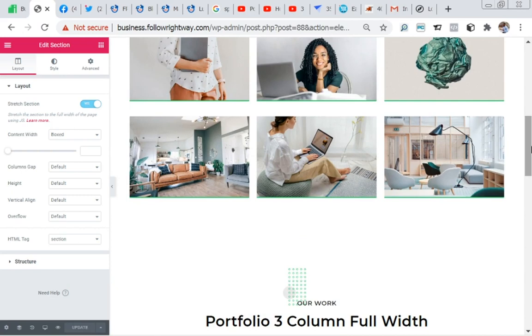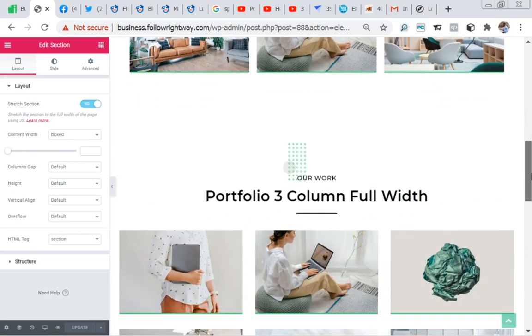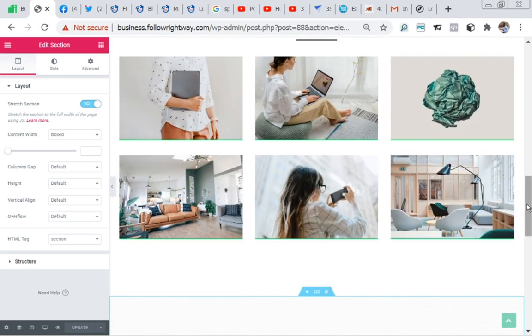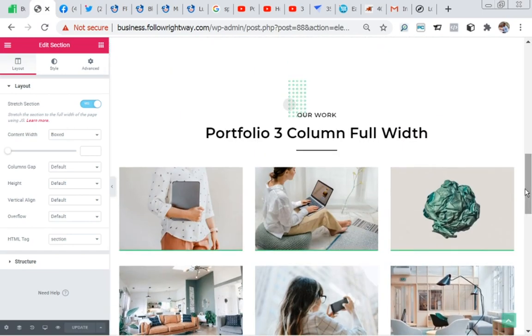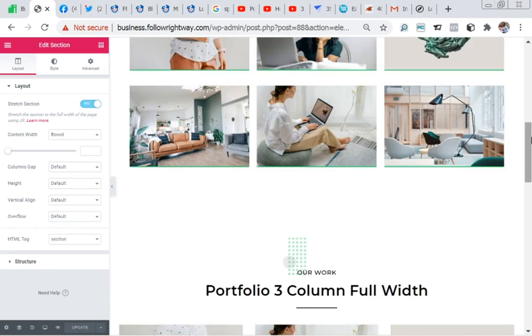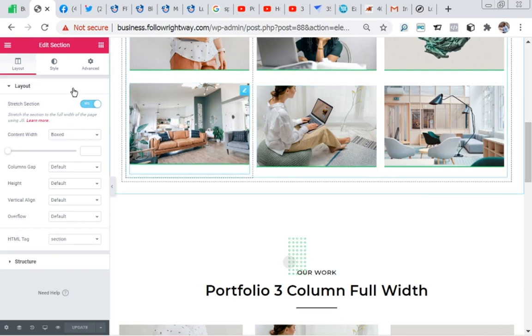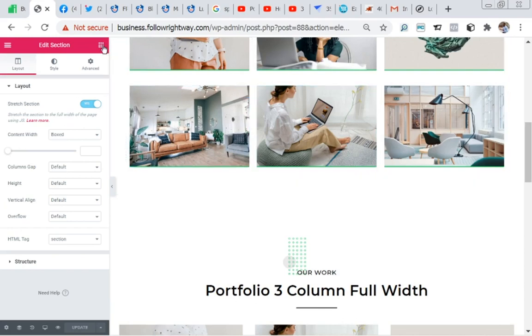Can you hear what I said? Do you hear what I said? So you can design all these one after the other using this Elementor tool. You know what I mean by that? So all these sections serve as different widgets here.